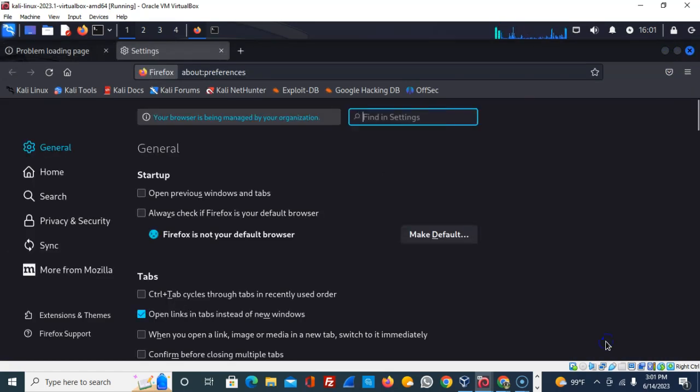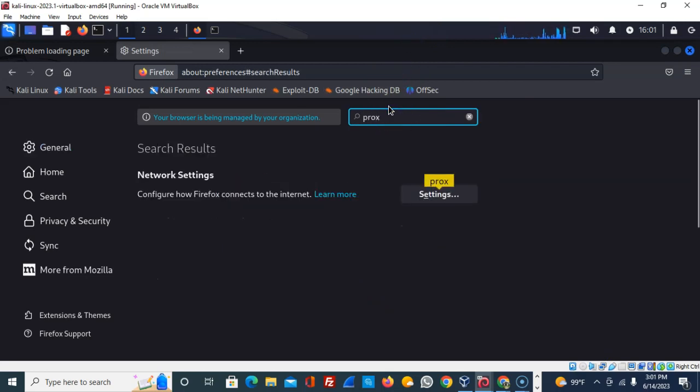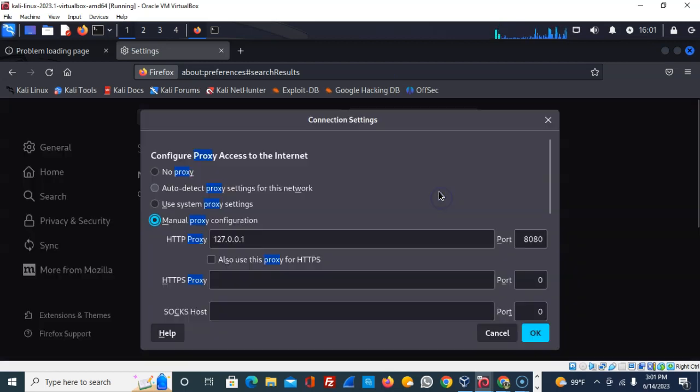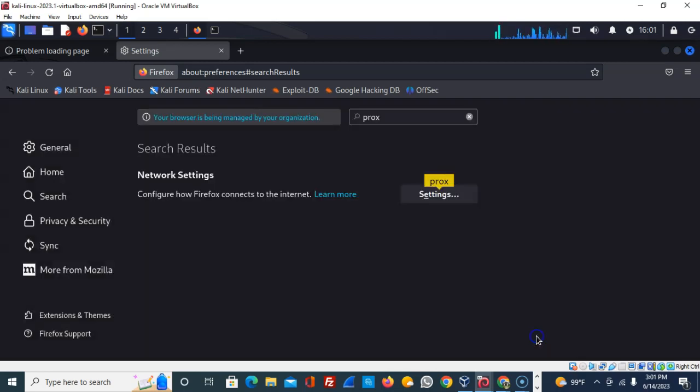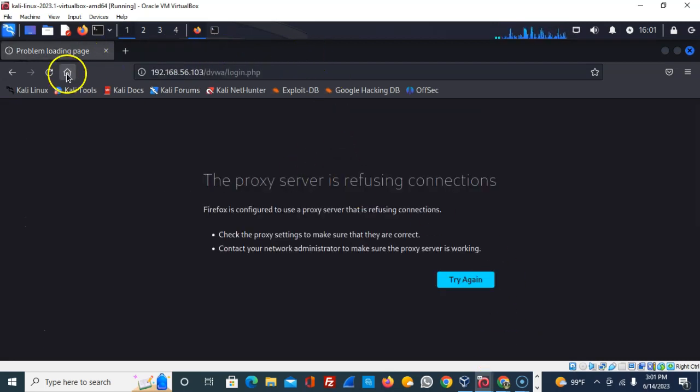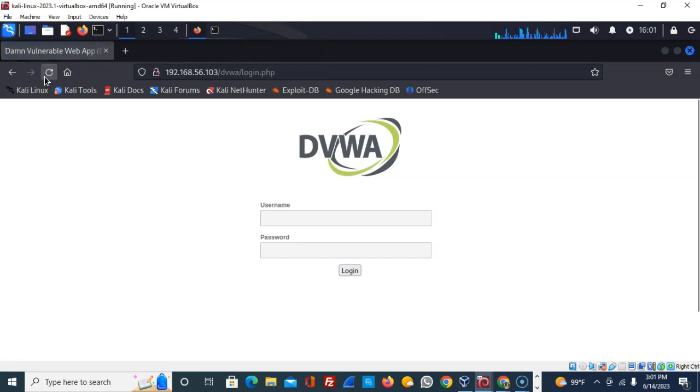I need to delete this proxy because I used this from my previous exercise. So I'm gonna cancel this, no proxy. I'm gonna click OK because I use this for another lab. So here, let me refresh it. Boom, here we go. Okay, the username and password.